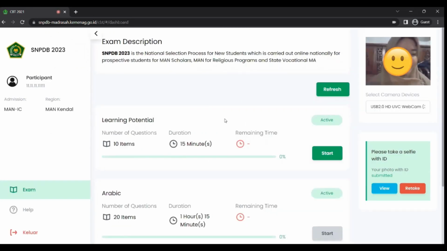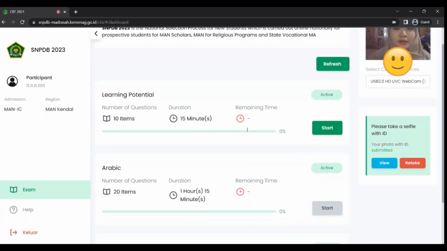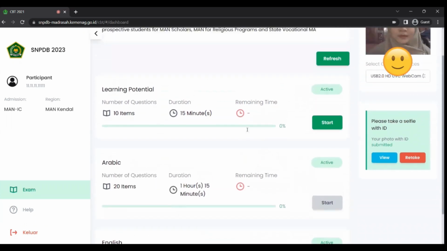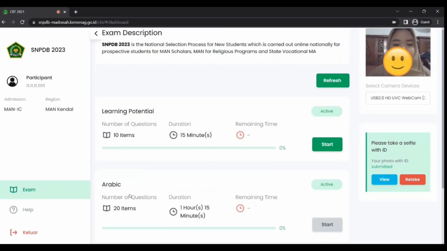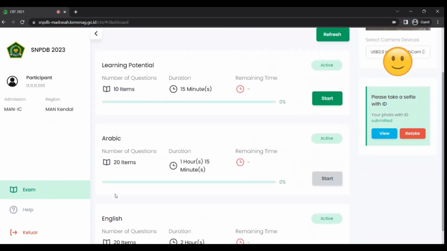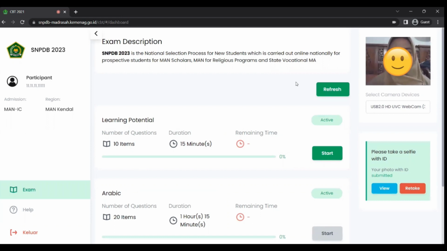Here is the interface of the exam room. In the left section, there are the participant profile and the app menu. In the center of this page, there is the exam description. In the right section, make sure the camera is on. If the camera doesn't display the participant's face, select another camera from this option.